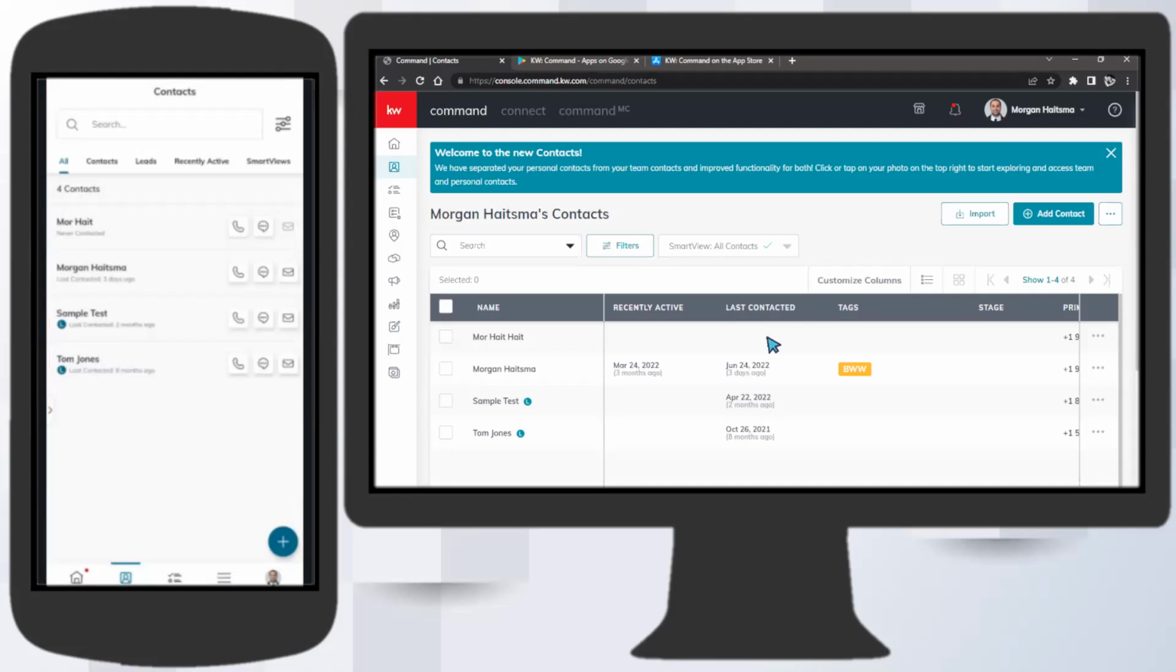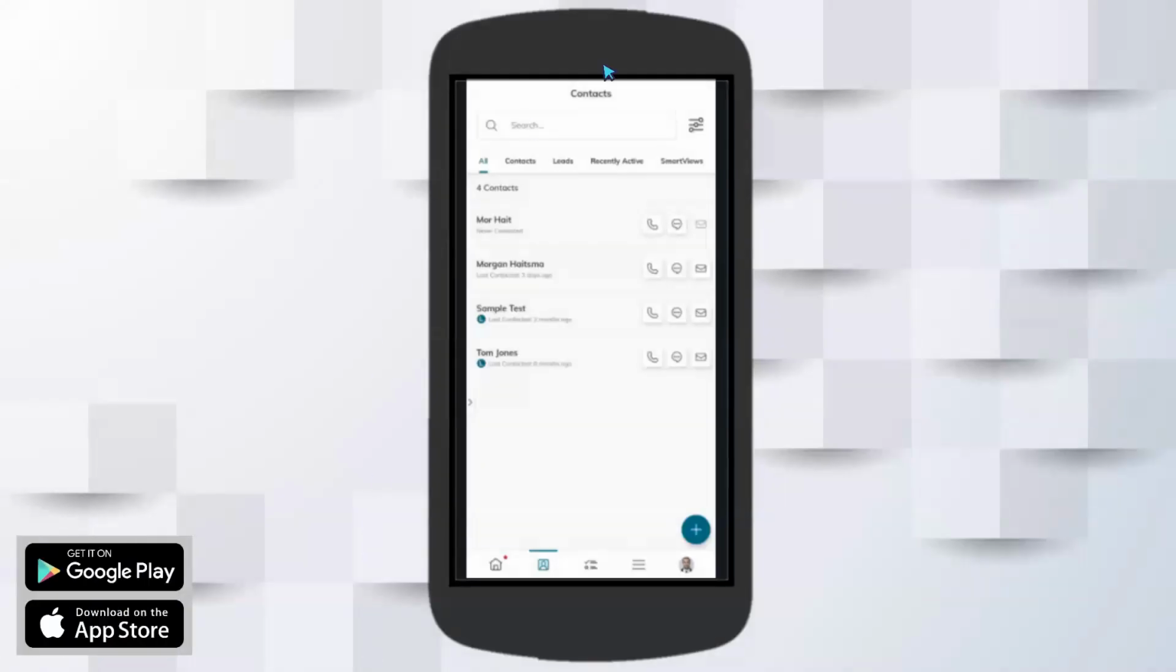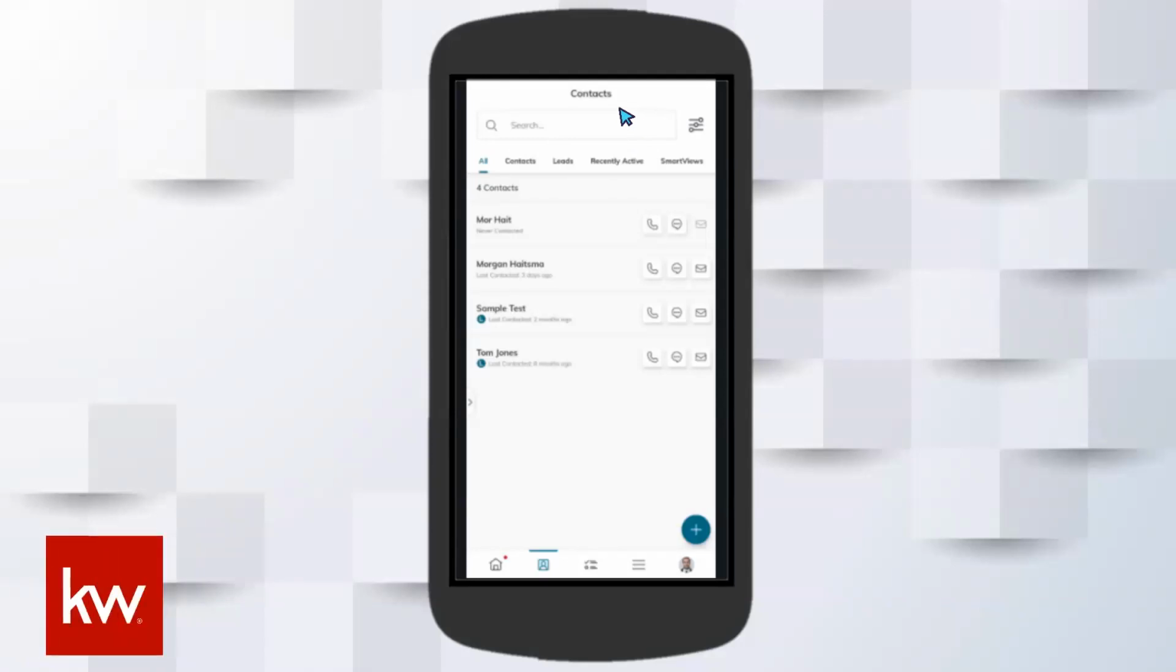So I'm sure most of you have a pretty large database, and this search bar is going to come in handy if you guys are searching for those individual contacts to reach out to and to get in touch with. So take advantage of that search bar up at the very top here. Again, it's very similar to that search bar that you see inside of the KW Command contact section.